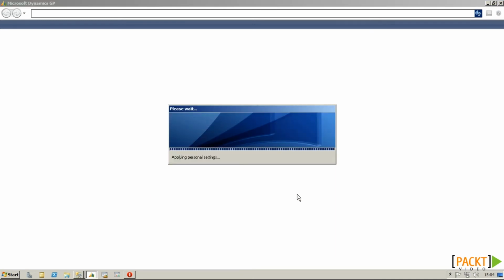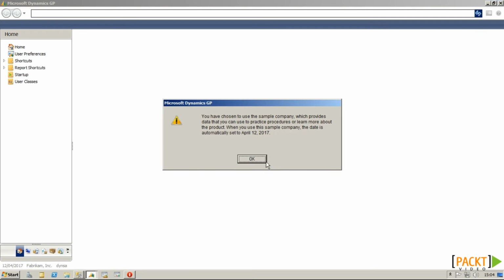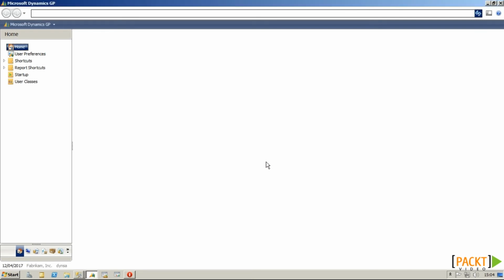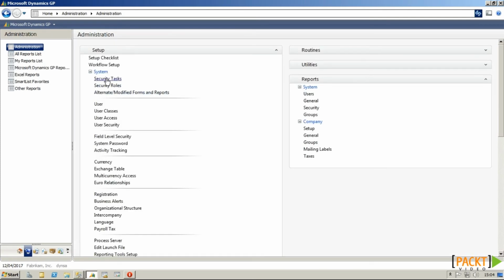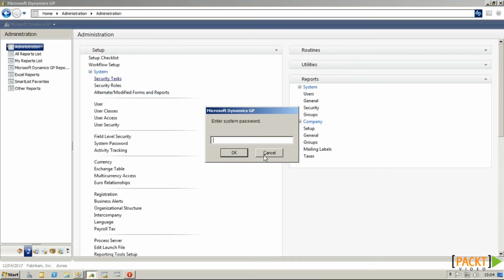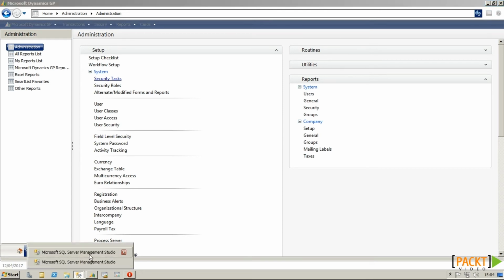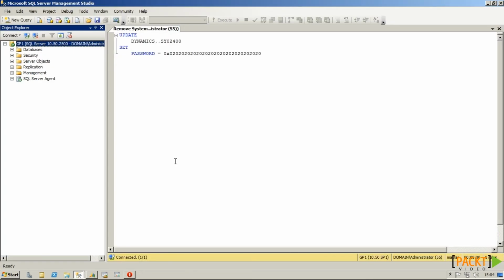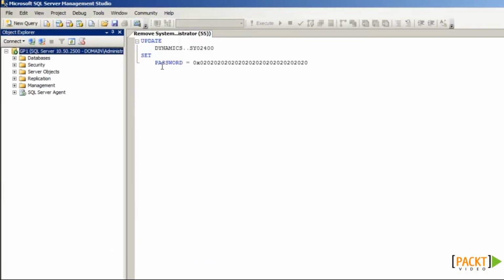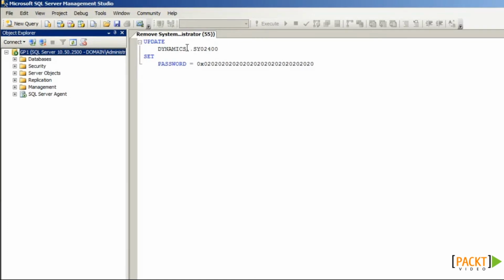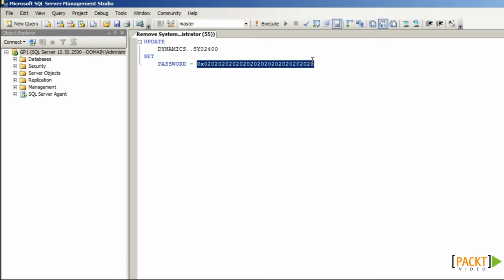The other password which sometimes gets forgotten is the system password. As I mentioned at the start, this is the password used to get into forms such as user security or security tasks. If we've forgotten the password, this password can also be reset, but again, not through Dynamics GP. Like the DynSA one, it needs to be reset through SQL Server Management Studio, and in this case using a SQL script, which does an update on the Dynamics database and the SY02400 table and sets the password to this string.